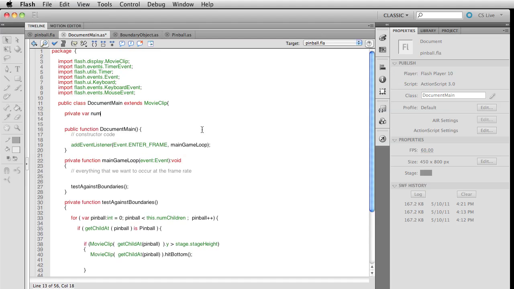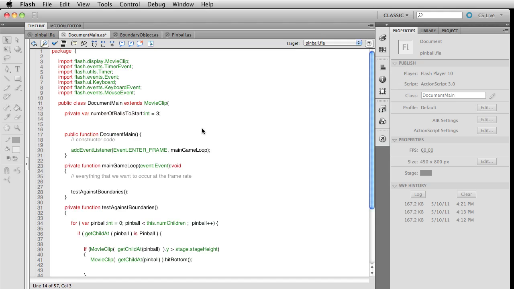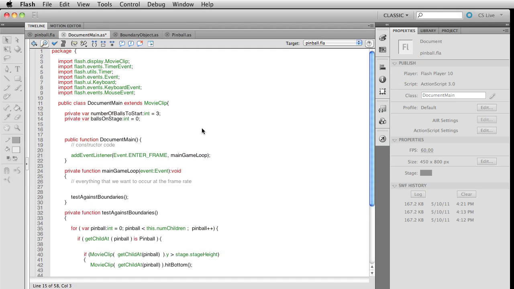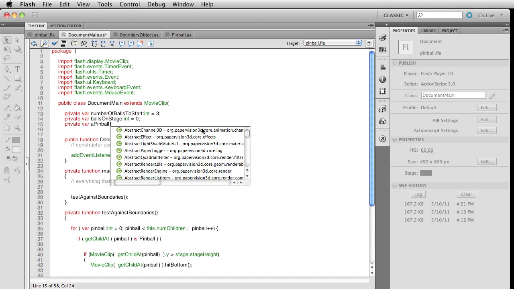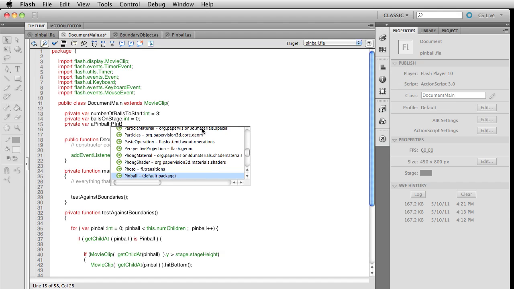Private var, this will be numberOfBallsToStart. Yeah, kind of a long variable name, that's okay. We're going to set that to be 3, so we'll drop 3 balls on the stage. Again, this will be a private var. We're going to say ballsOnStage, int equals 0. And then here's a new one for you. This type of variable is going to be, I'm just going to call it aPinball, and it's going to be our Pinball class. Okay.